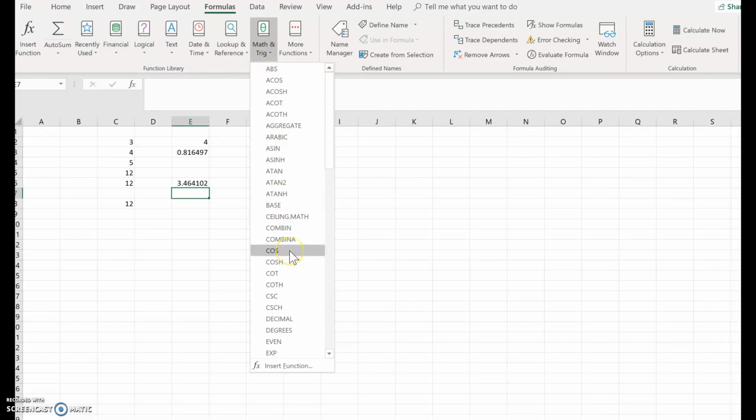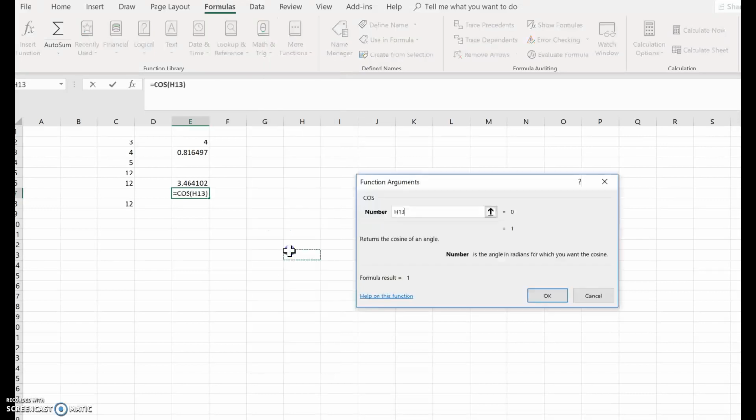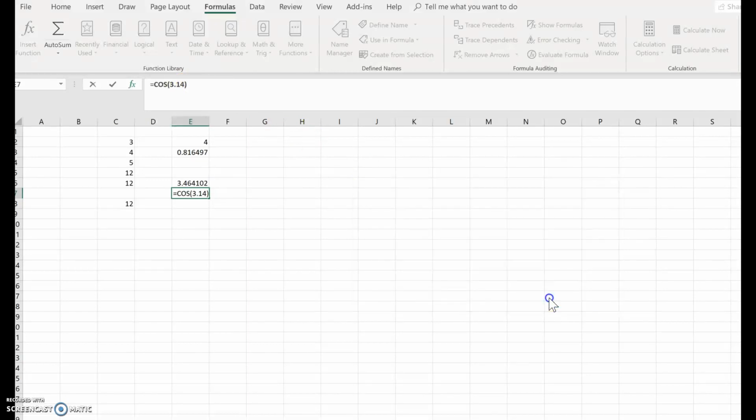Now just be aware that if you're using the trig ones, your number that you need to find the cos of or whatever needs to be in radians. So maybe we need to find the cos of, say, let's change that to 3.14. Now you know what the cos of that is, that's pi. So let's go, okay, and it should be -1, and it is. So the cos of pi is -1.